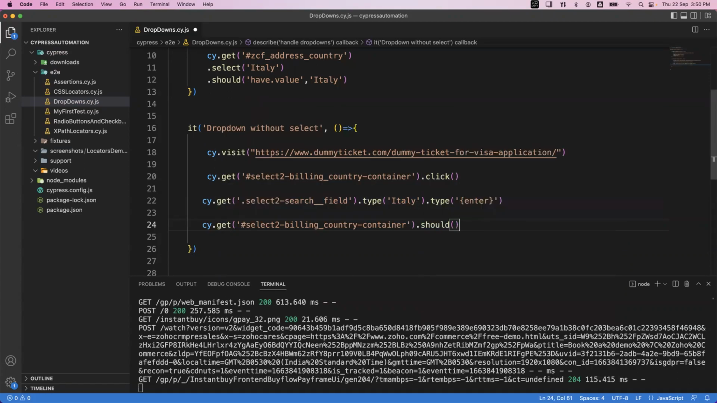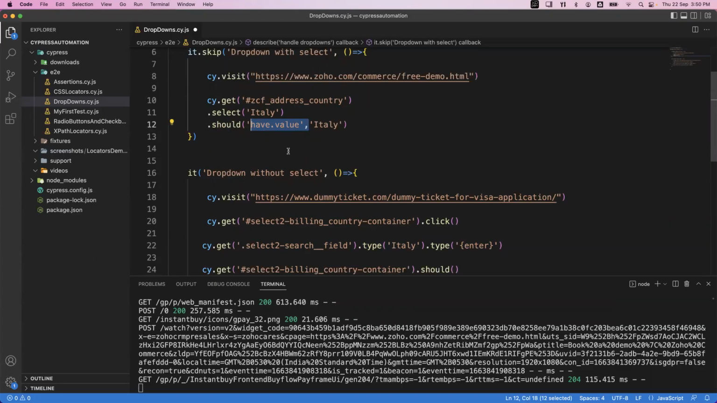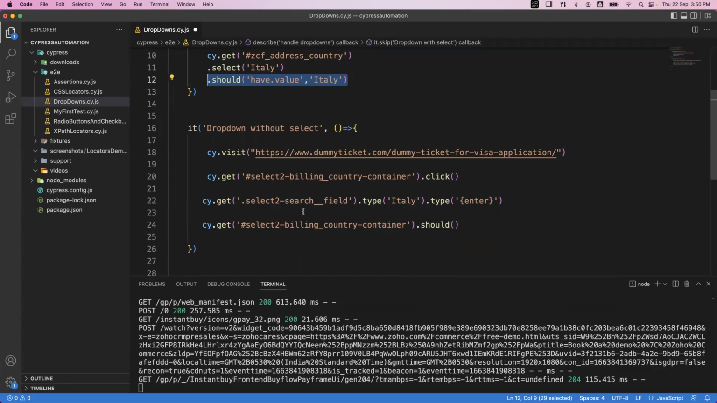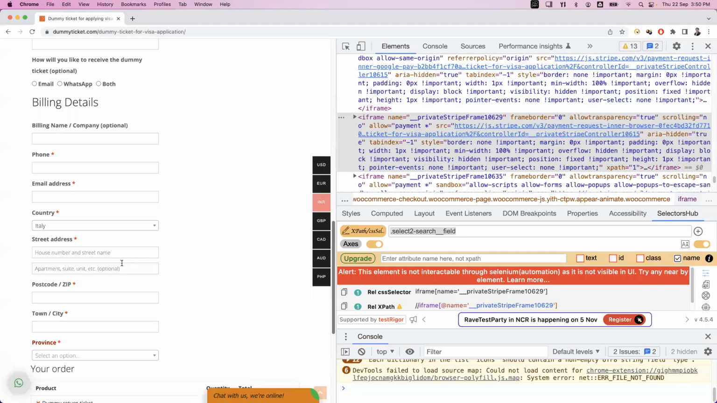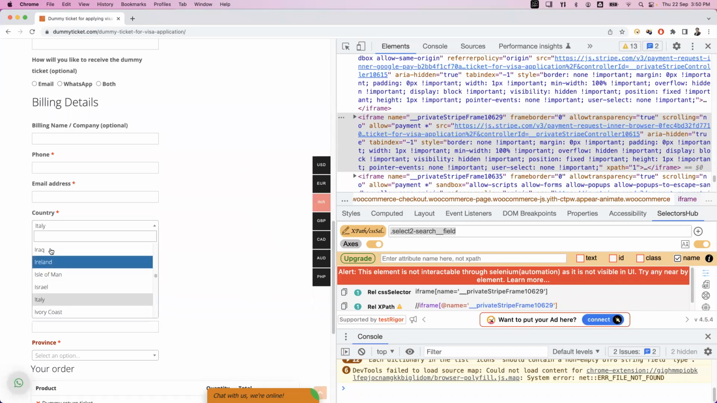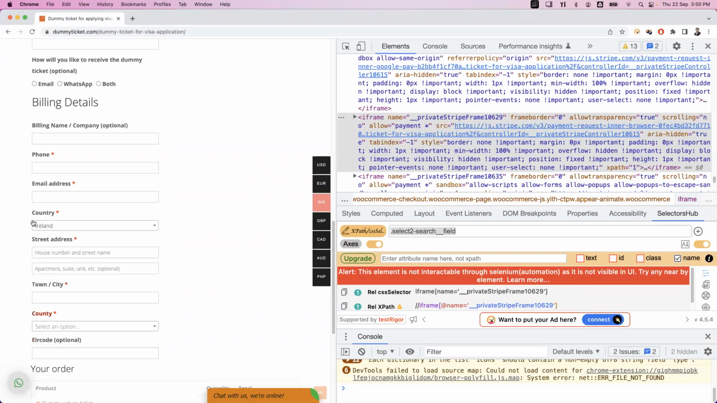And here we can't use have dot value. Only with normal drop downs which have a select tag, we will use have dot value. So this will give you the accurate option which got selected in the drop down. But here it is not exactly a drop down with a select tag. So basically what we are doing is we are selecting that option through this input box, and finally it seems like an input box. So here we can't use have dot value.